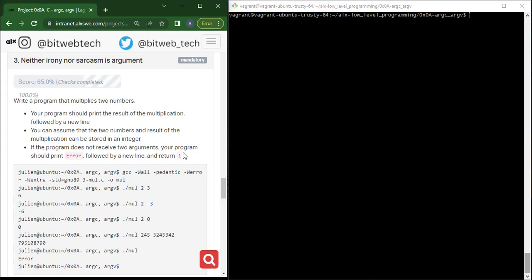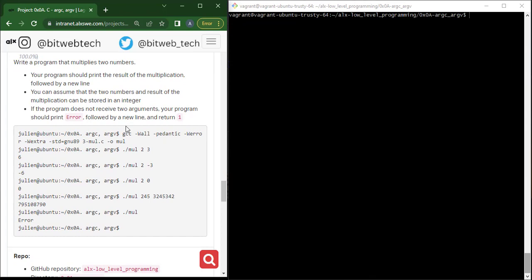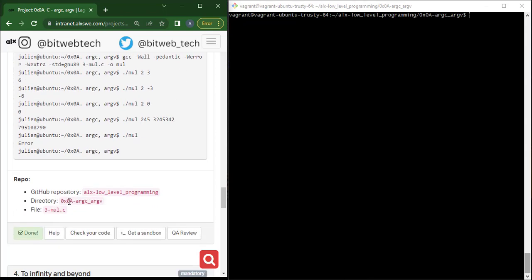If the program does not receive two arguments, your program should print error followed by a new line and return 1. So it means that our program must contain exactly two arguments, which are the numbers which you want to multiply. Okay, so if it receives any argument other than 2, then it should print error and also it should return 1. Okay, so let's open the file first and let's see how we can solve this problem.